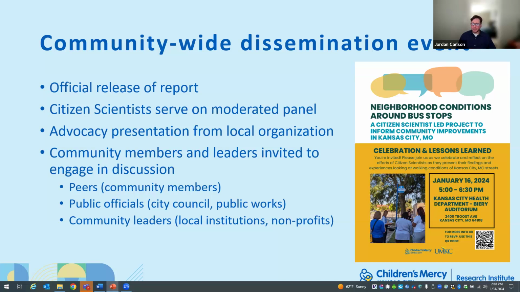several elected members of the city council and staff from the city public works department who are in charge of doing these infrastructure projects, and also several leaders from equity-focused community organizations in our city. So I'm really excited about getting these key city leaders and decision makers together with these citizen scientists.